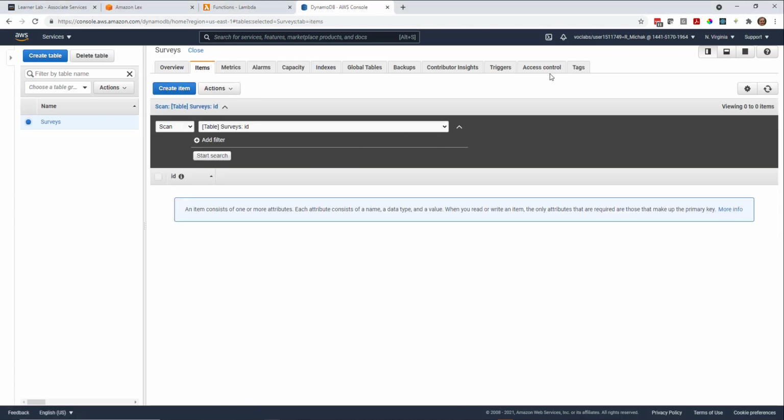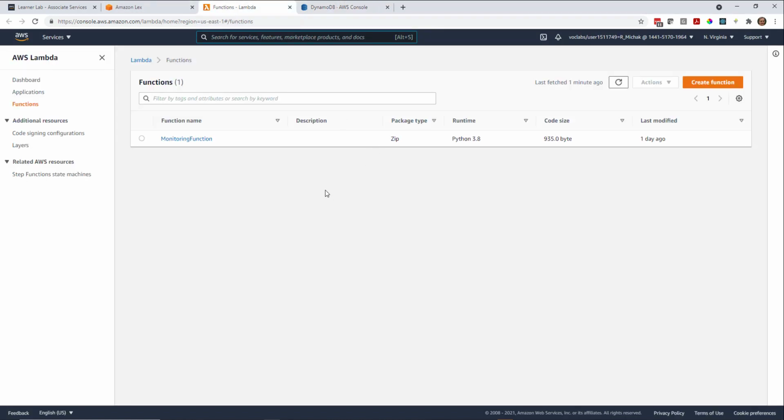Let that be created. Once it's done, we'll be able to start saving records to this table. Okay, so the table is created. Obviously no items yet, so let's leave that there. Let's jump over into Lambda.